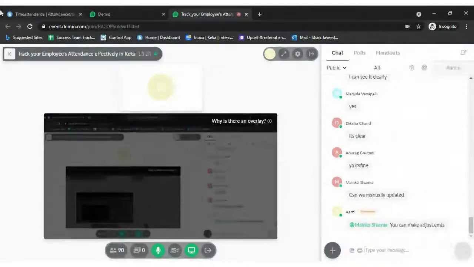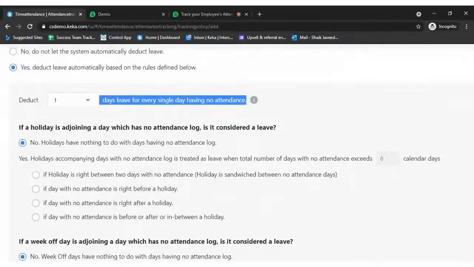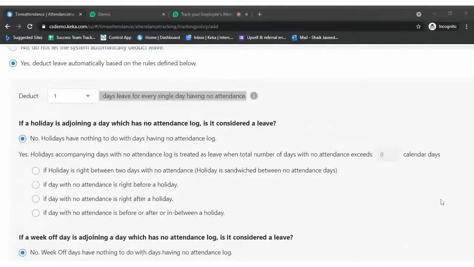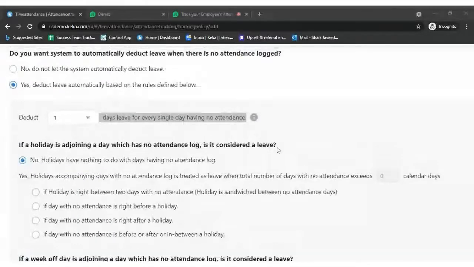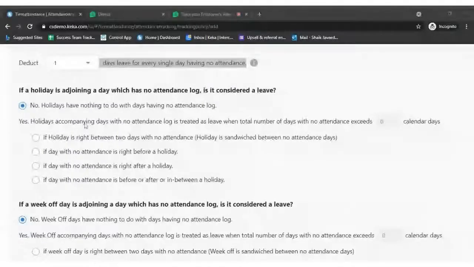Yep, right. The next point is: if a holiday is adjoining a day which has no attendance log, is it considered as a leave? Let's take an example. Today is Thursday. Let's assume Friday is a holiday for your company on some occasion. Let's assume you have taken the 27th as unplanned leave, which has no attendance for that day, and the following day is a holiday for you. And again there is a week off for you, which is Saturday and Sunday.